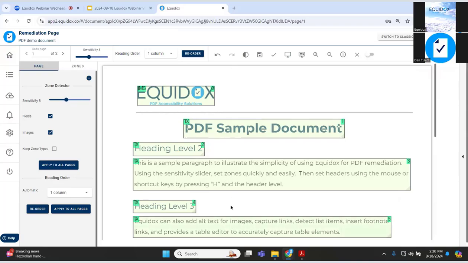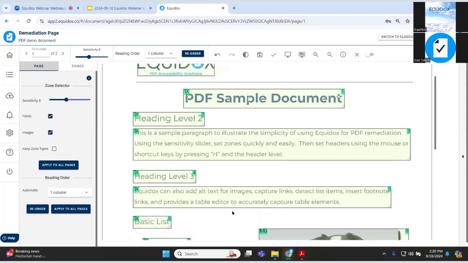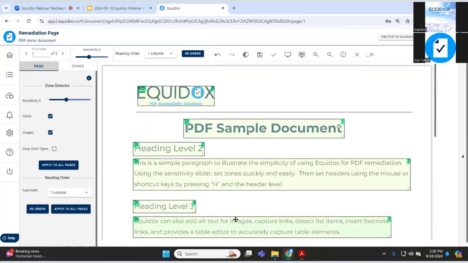So now I've got all of my zones in the right location. I have the right number of zones, and I can start making changes to these individual zones to make sure that they're all organized correctly. One other thing you can do is you can always press the reorder button as well.